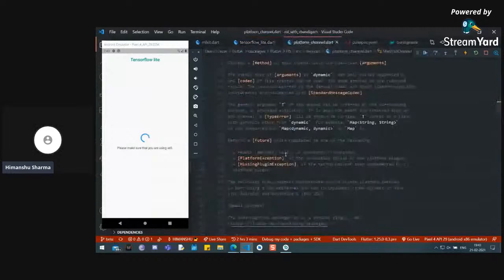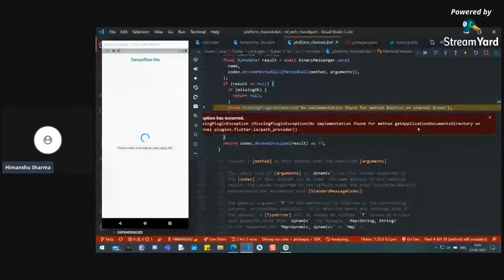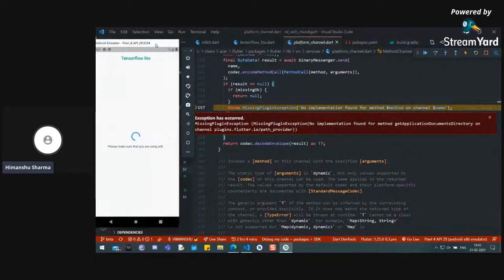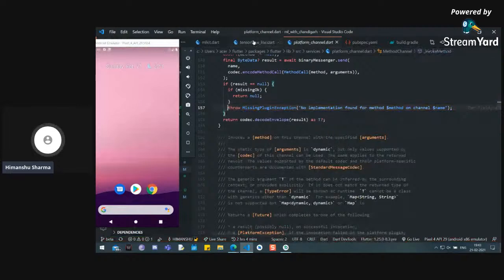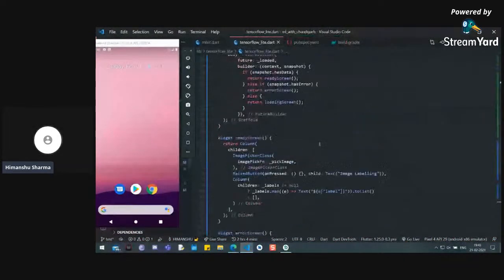Okay, we haven't used get application document directory on path provider, missing plugin exception. Okay, we are getting this exception. Wait, let me just close this. First of all, let me complete this file first. We haven't used the raised button's on press. So on press, it will do something.